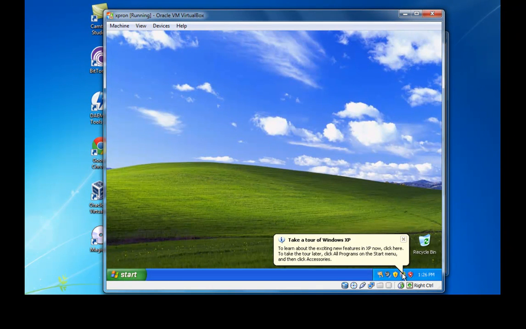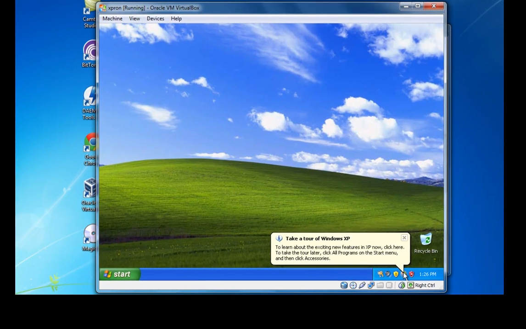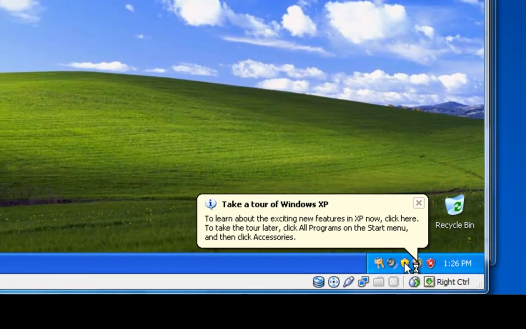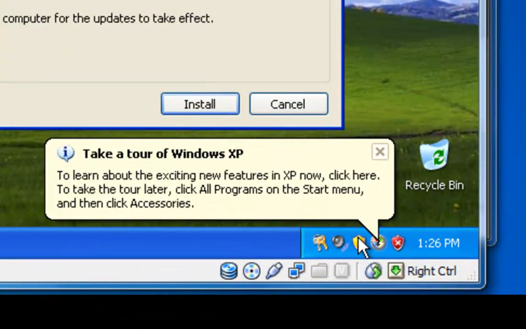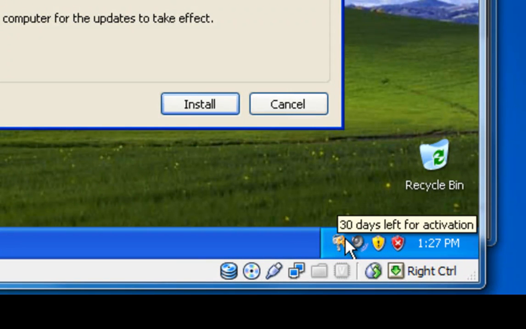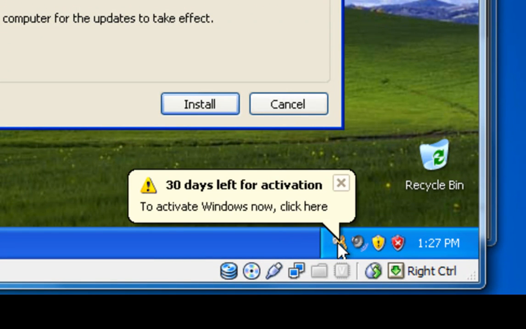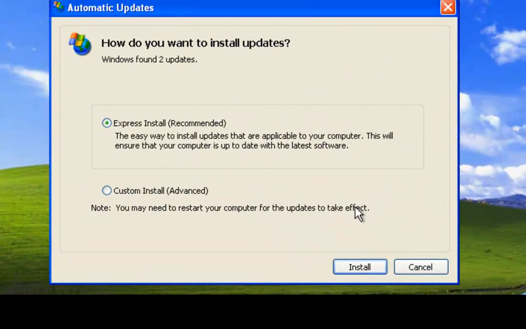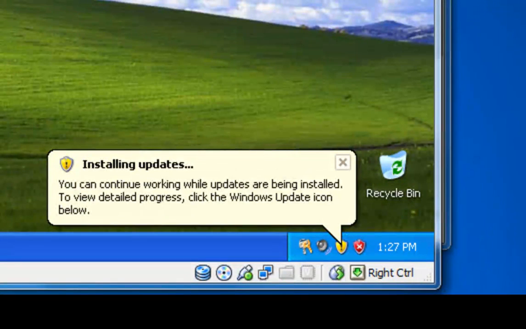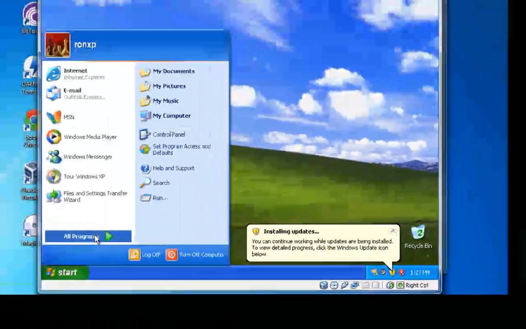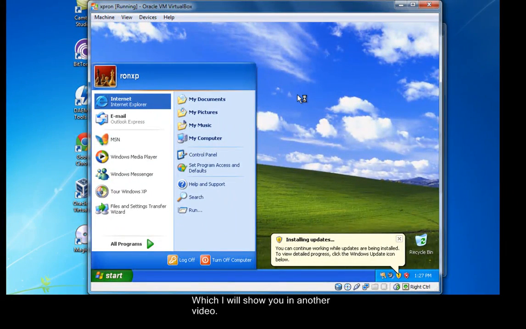Down here it tells you again in the right hand window if you want to take a tour. The shield tells you about your automatic updates, your speaker, and the one that looks like two keys is your 30 days left for activation. So it's telling me I have two updates to install, so I'm just going to quickly install those two. But for now, I need to look for the antivirus software in order to protect this client machine.